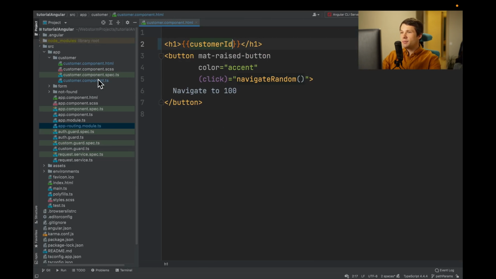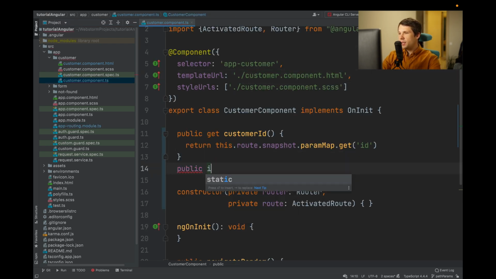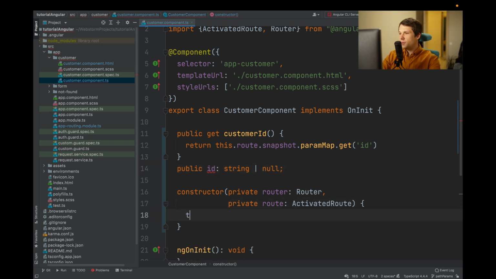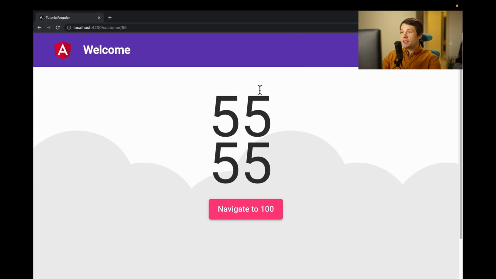Now let's see a different method. We navigate to our component TS file, and let's say it's public ID. It will be string or null. And after this, in the constructor, we will say this ID, and let's pass our value. And let's show it on our page, H1 and ID. So the difference, when we first navigate to our page, it's the same, but when we navigate to different page, our static stays the same and the dynamic changes.